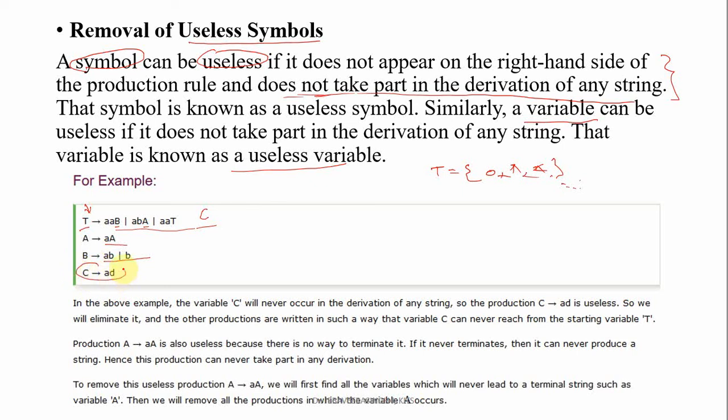So we can simply remove that from the grammar, term it as a useless production. Okay, so that's why we have the statement written like this: the variable C will never occur in the derivation of any string. So the production C gives AD is useless, we can eliminate it. And the other productions are written in such a way that the variable C can never be reached from the starting variable T. So from T we cannot reach the variable C by any means. That's why we call C useless straight away, right?